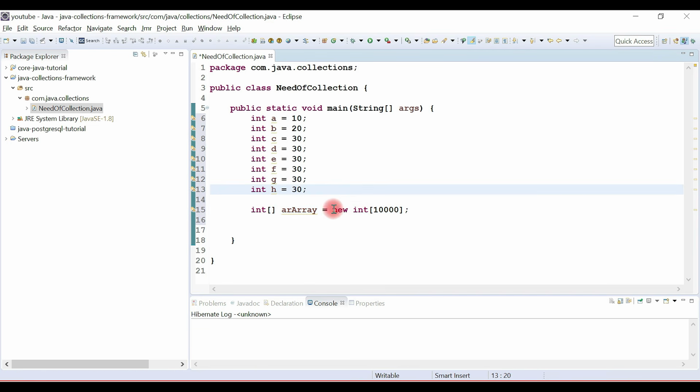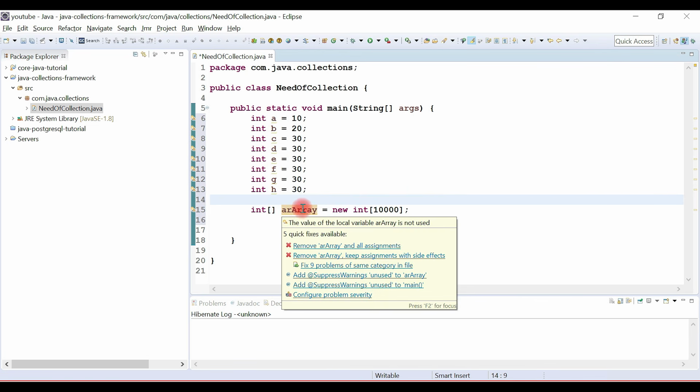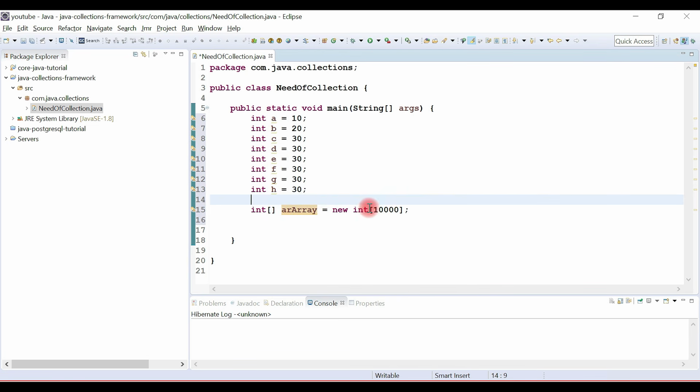The main advantage of an array is that we can store multiple values with a single variable. Instead of creating a separate variable to represent each value like this, we can use an array to store multiple values with a single variable like this. Now we have created and declared an array with size 10,000. So we can store 10,000 integer values in this single variable.